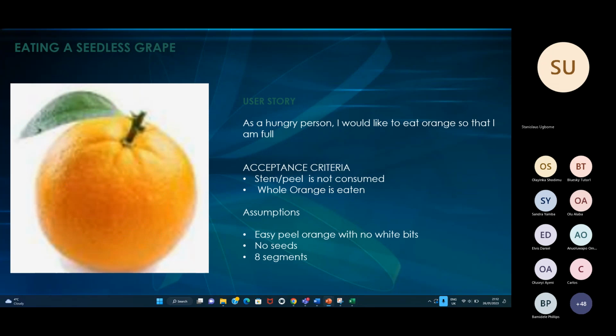So I will go on and move on to this one. As a hungry person, I would like to eat an orange so that I am full. The acceptance criteria for this is that the stem and peel are not consumed, and you are going to be eating the whole orange. So the assumption is that it's an easy-peel orange with no white bit. There is no seed in this orange, and you just need to break it into 8 segments. So based on that, can people start estimating, please? Put it in the chat. I think a lot of people participated more in the chat. Let's have it in the chat, please.